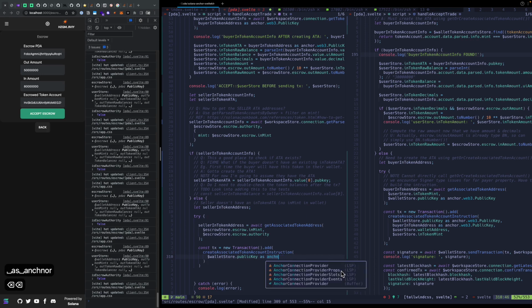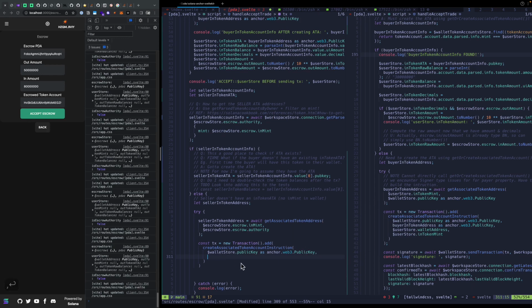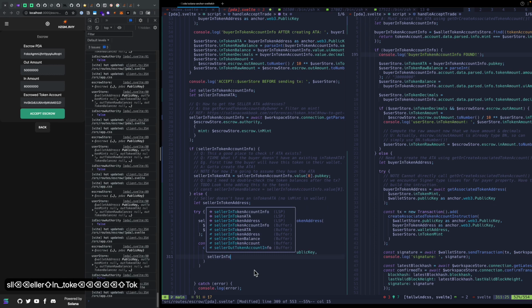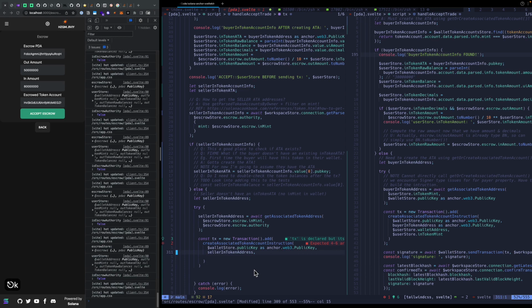As anchor, I guess we have to do this again because it could be null. That's right, it could be null. We need the ATA address, which we've just derived. So now we can use the seller in token ATA address. It should be pretty clear. It's a pub key. Yeah.